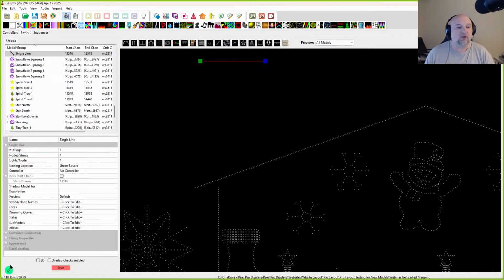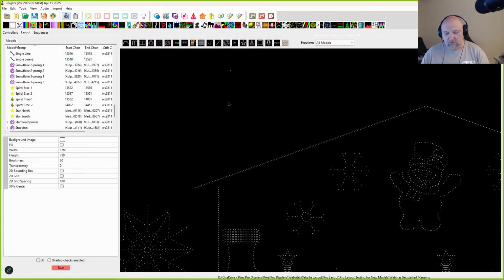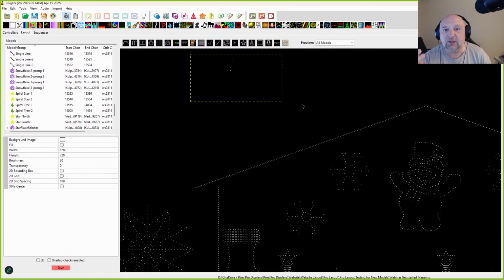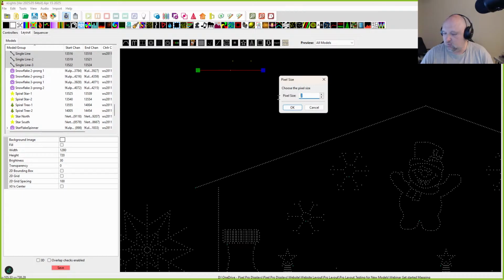There's your 1 pixel. We can copy this. Control C, Control V. I'm just using my keyboard for that. And what if I do it again? Control V. There's 3 of them. Now I have them bulk selected. Now I can right click, bulk edit, and I can change them to the pixel size that I want them to be, which is, let's say, 100.